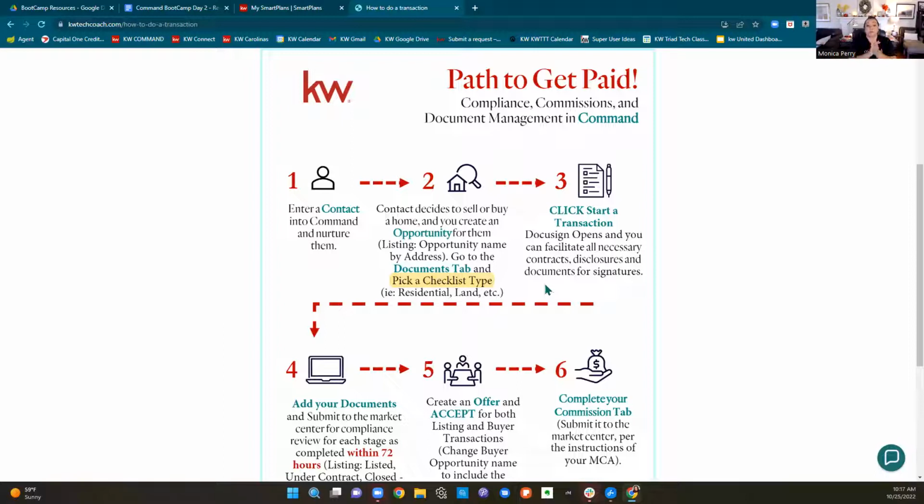Okay. So step one, enter contact into Command. We talked about that yesterday, right? When that contact, because you've been talking to them like a good real estate agent per the MREA in a systematic and frequent way, says, hey, I've decided I'm ready to buy a house. I've been working on my credit. I'm good to go. I'm ready to purchase. You're like, great. So now you're going to create an opportunity, AKA a transaction, for them in Command. So this is where we're going to start.